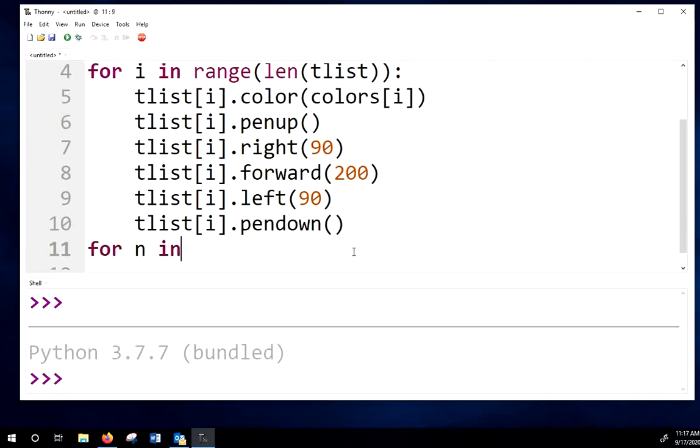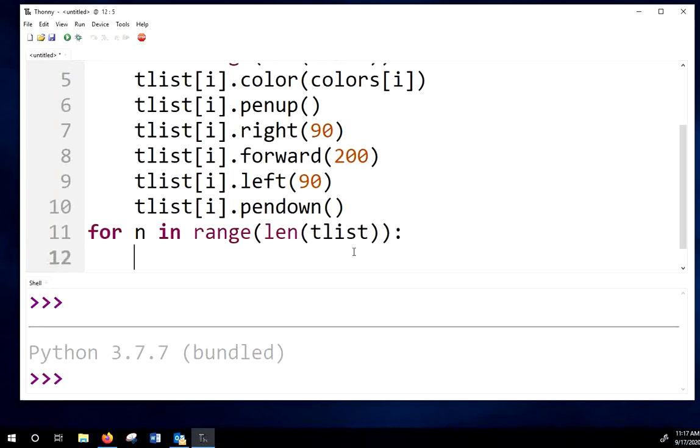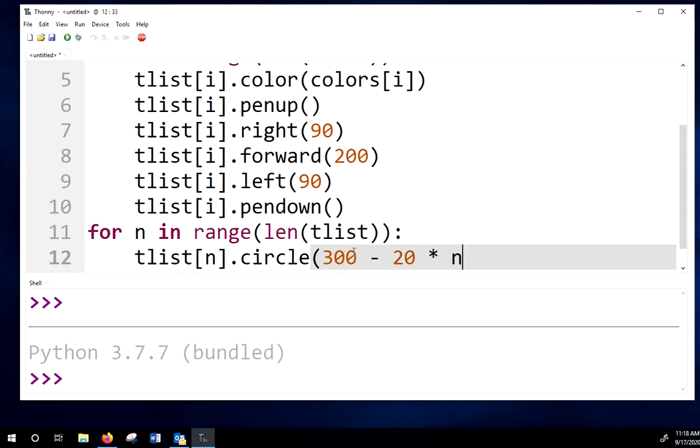This time I'll use for in range, and I'll say len(TList). And what I want to do is make a circle. I want my first circle to be about 300 pixels. So I'm going to say TList[i].circle(300). But I want them to get smaller every time. So what I'm going to do is say minus 20 times i, so that as i moves from 0 all the way up to the last turtle, each one's going to get progressively smaller circles because we're subtracting 20 from it.